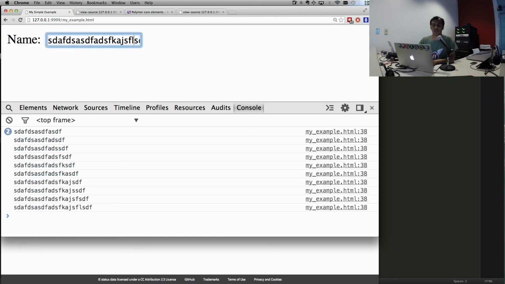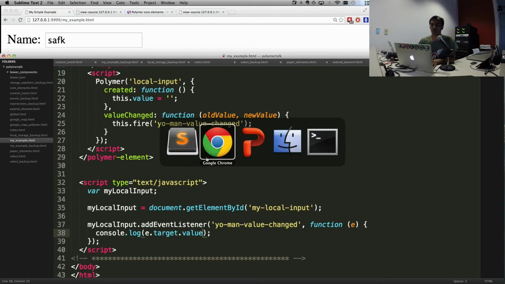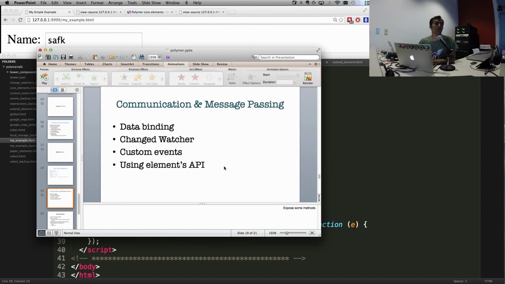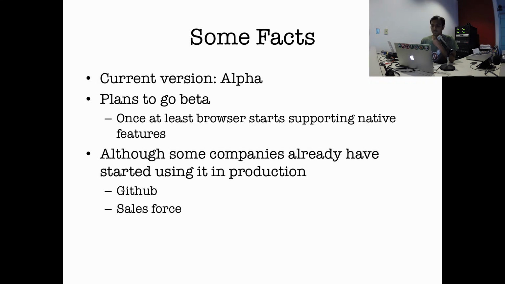Anytime you change something, it will just fire the event, and we're just console logging it, right? So that's another recommended way of interacting with the components. Using the element's API: like I said, anytime we define an attribute or function, it is on the prototype, so we can grab the element and just start using those functions and properties in your application.